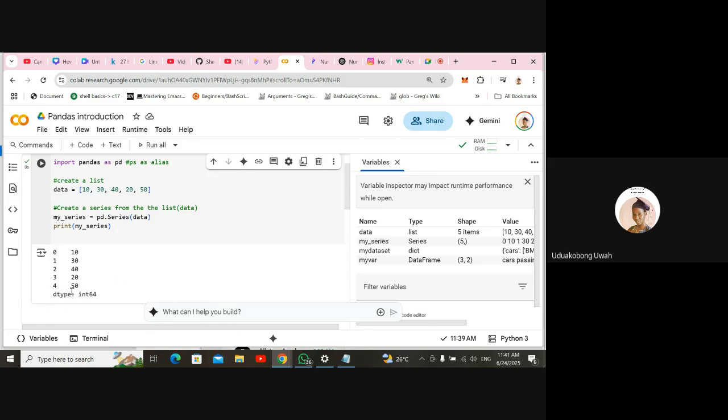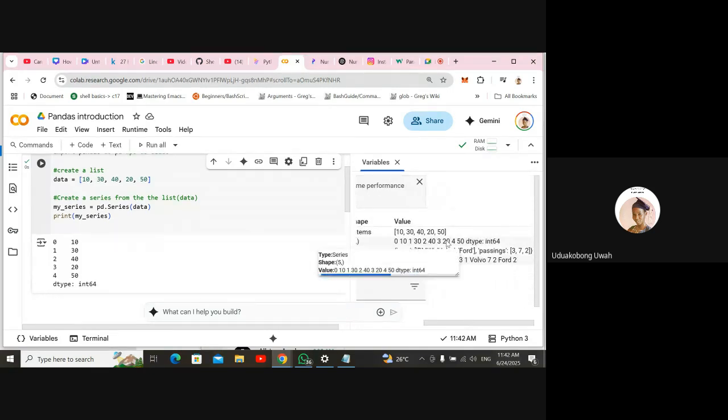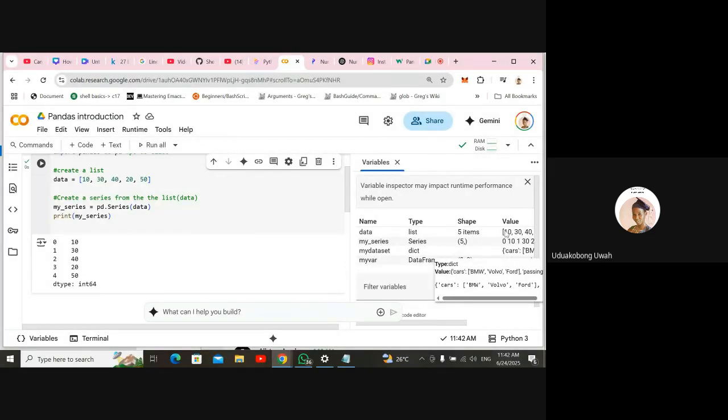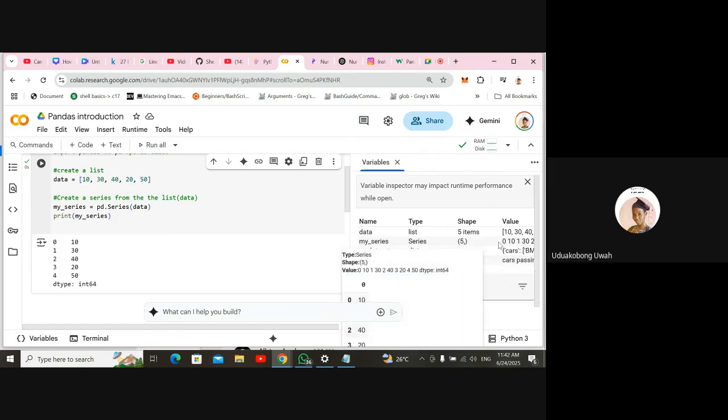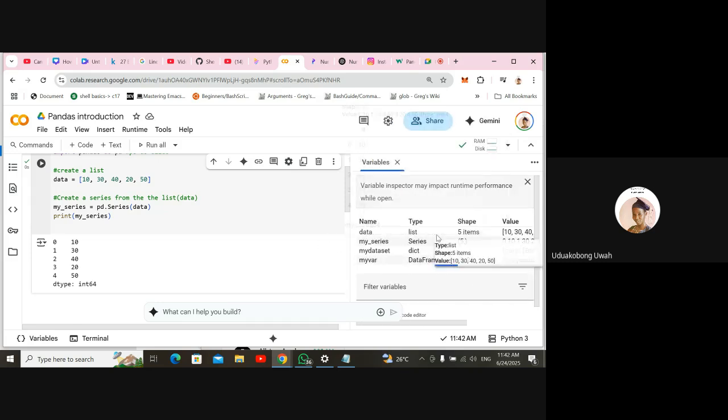We've been working with this method a lot last week. If you're not there, you can watch the recordings. And just to add, you could visualize it here. My series has 5 data. It's passing 0 to 10, 1 to 30, 2 to 40, 3 to 20, and 4 to 50. And the data type is int64.